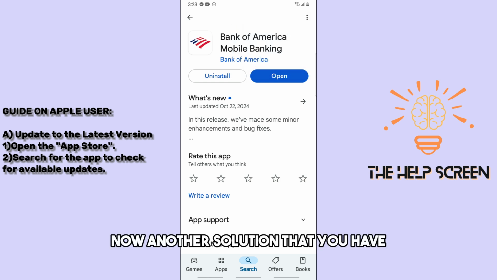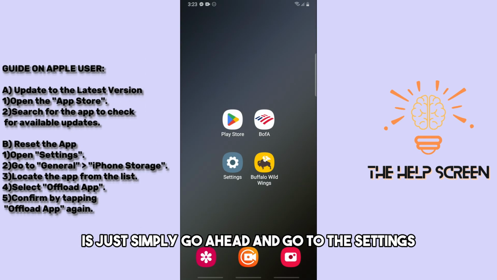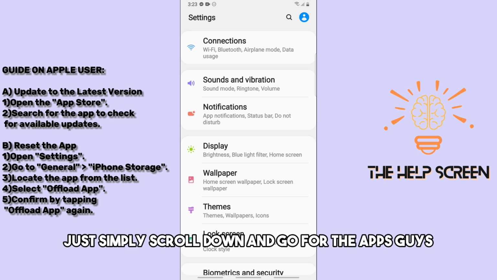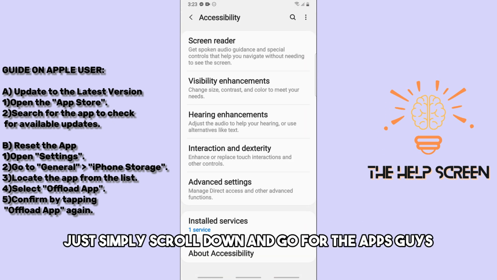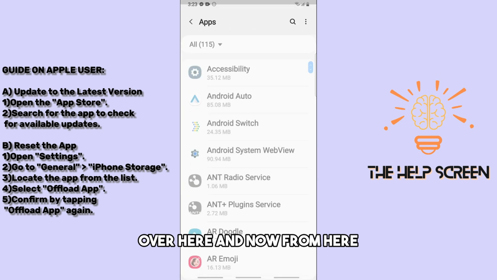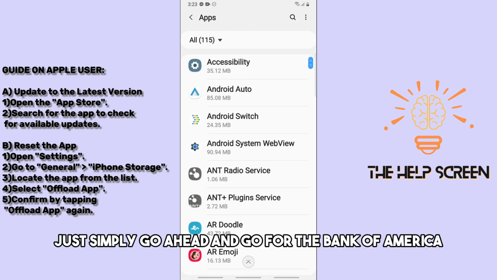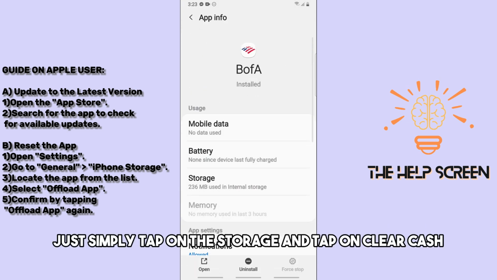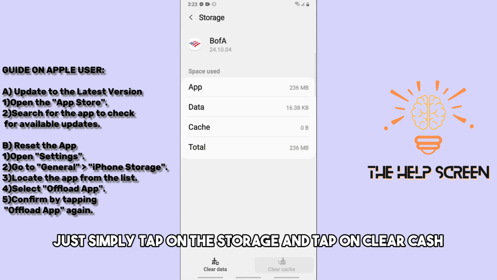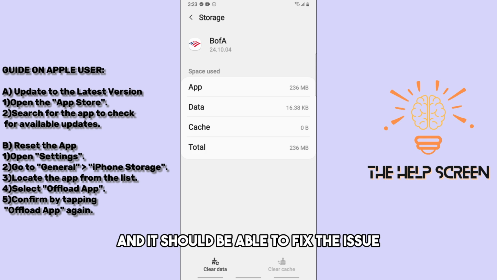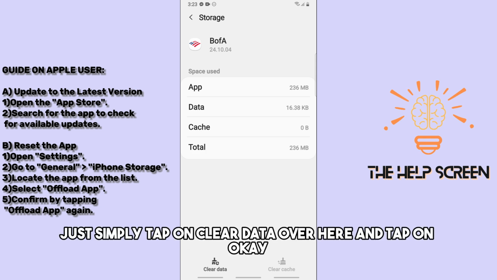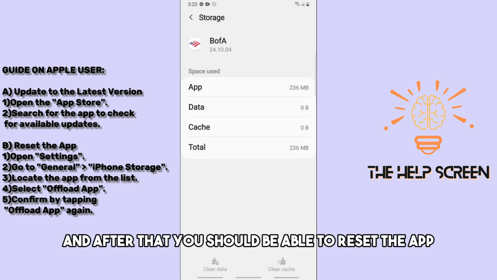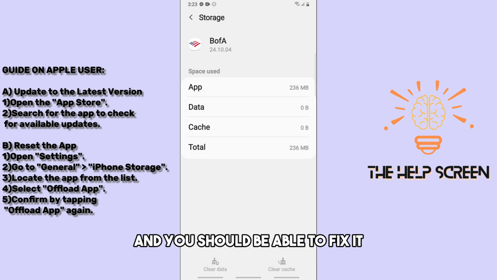Now, another solution that you have is just simply go ahead and go to the settings in your device. And now, once you are on the settings, just simply scroll down and go for the apps, guys, over here. And now from here, just simply go ahead and go for the Bank of America. And after that, just simply tap on the storage and tap on clear cache, and you should be able to fix the issue. But if it still doesn't, just simply tap on clear data over here and tap on OK. And after that, you should be able to reset the app and you should be able to fix it.